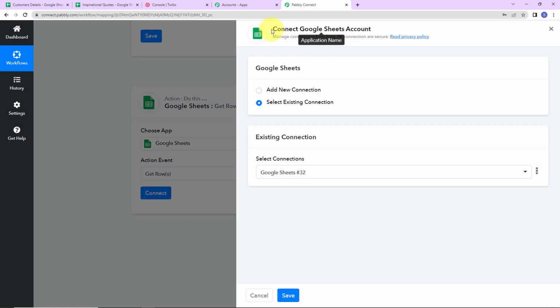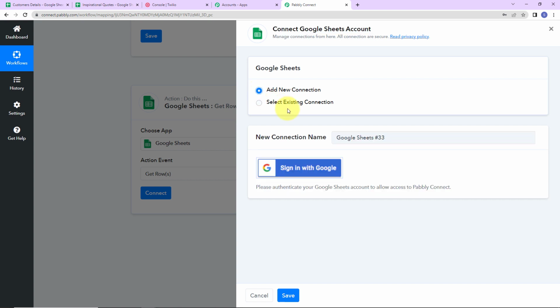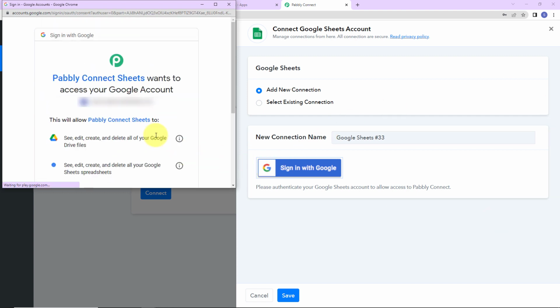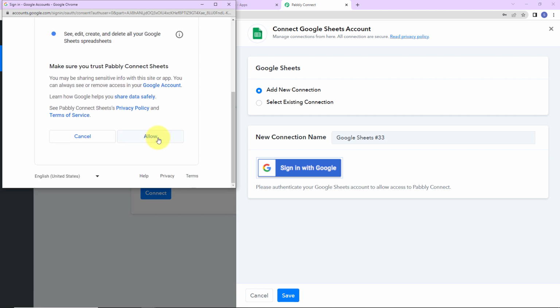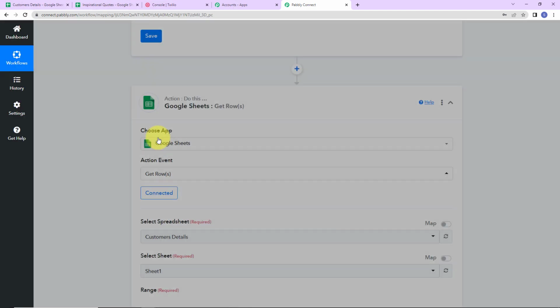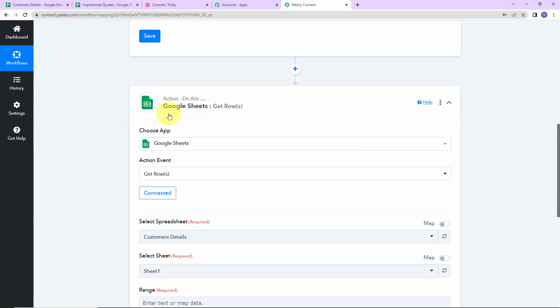As I do that, Pabbly Connect is asking to connect itself with a Google Sheets account. So let's click on add new connection, sign in with Google. As I do that, it is asking me to choose an account. Once I have chosen the account, it is asking me for the access. Now this is absolutely secure, so I'm going to click on allow. And as I do that, we can see that the authorization has been successful, which basically means that Google Sheets and Pabbly Connect are now connected.